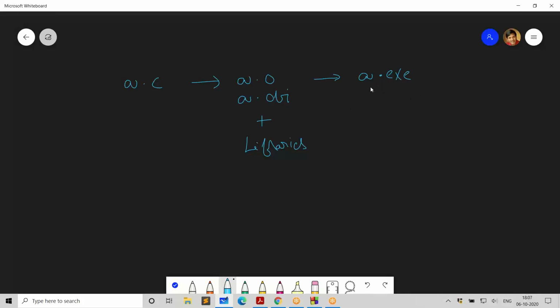Once this exe file is created, you don't need anything. You can just directly run this. You can give it to your friend who is working with Windows. He can run it. You can run this as long as you have Windows. You don't need anything about C because this exe is self-contained. It contains everything you need to run the program.